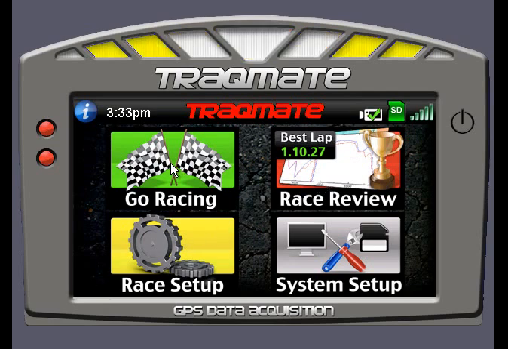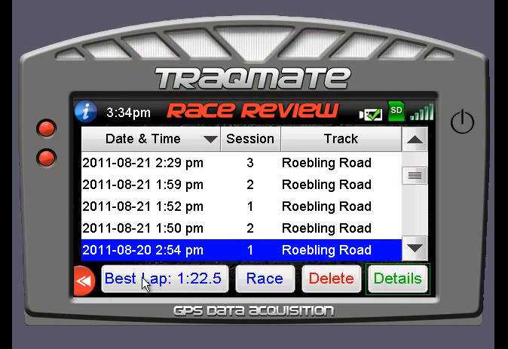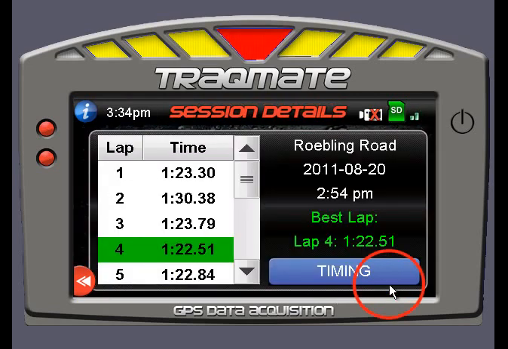And after you've done your session, you want to come back and go to Race Review. Now, Race Review is a great place to look at all your laps. So down at the bottom here, you'll see on this particular session, the best lap time was a 2 minute and 32 second. It's in race mode here. You can delete, or you can see details about this particular session. Let's go ahead and select this session here. You can see the best lap is a 1:22.5. And if we click on details, we'll go in here.